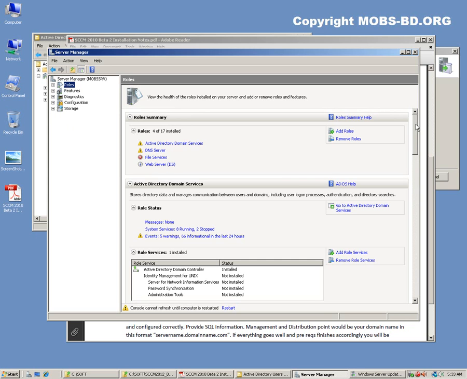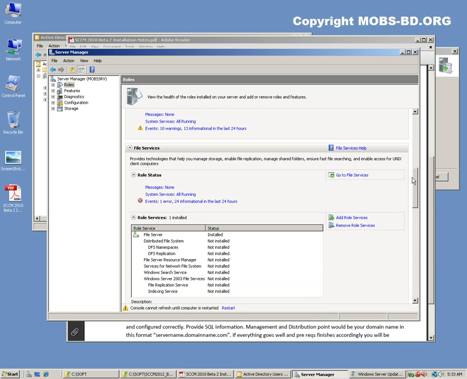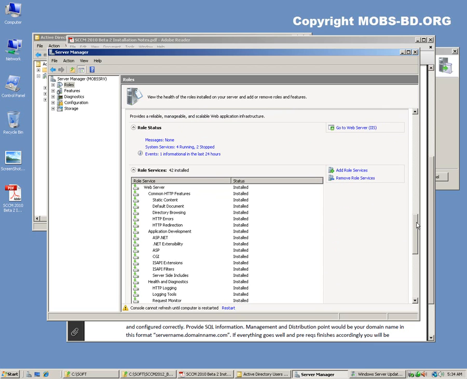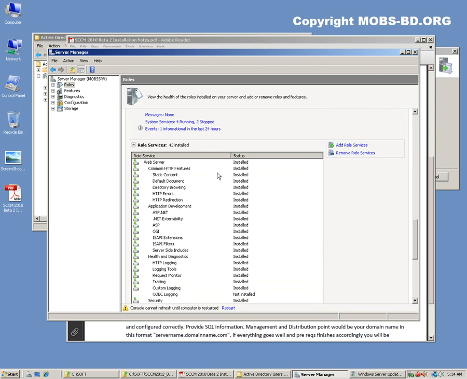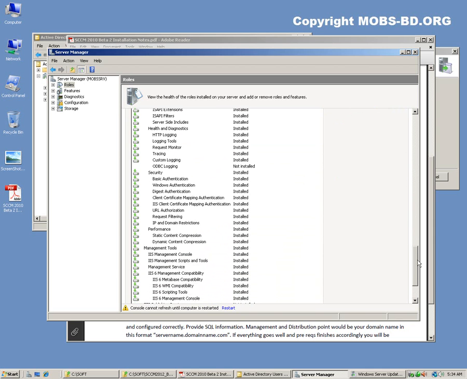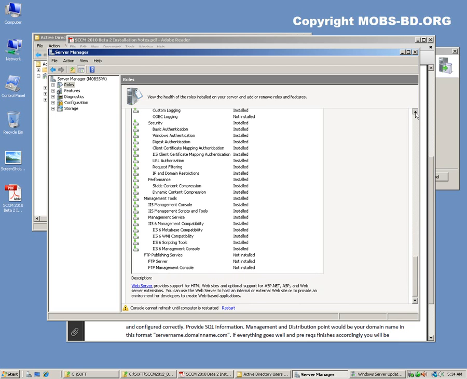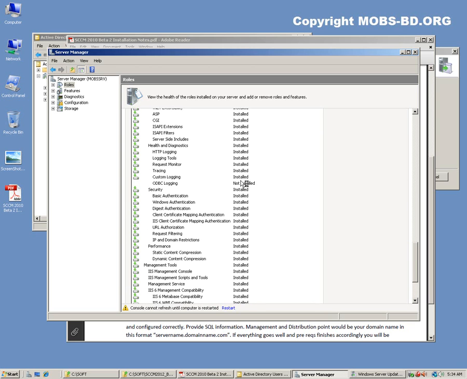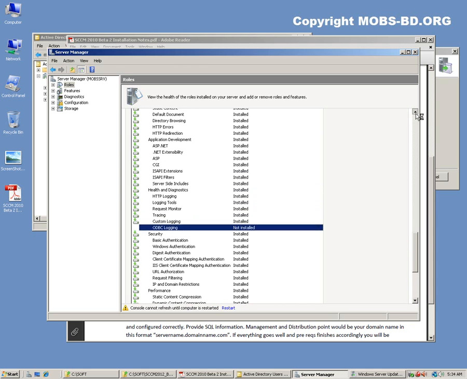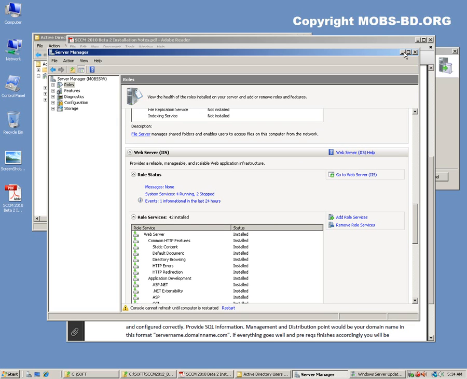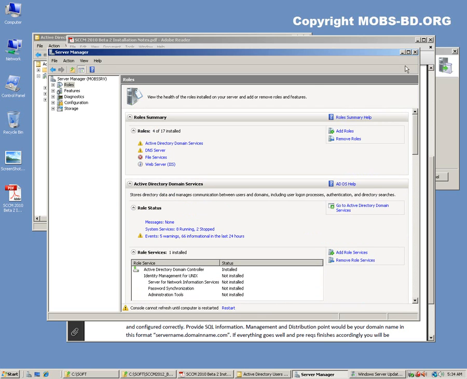Let's go for the roles again. Tuna server, file server. Don't worry about these things. It actually gives you a warning when the server is booting up. Now, as you can see with IIS, almost all of the things are installed with IIS. Scrolling down slowly, so you can see all the services that are installed. Only the ODBC logging is not installed with the IIS. So it's almost every part of the IIS services are installed.